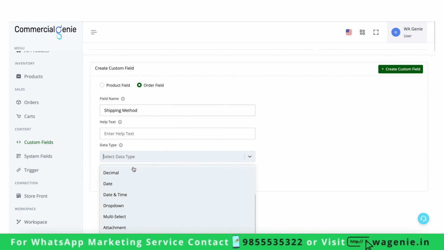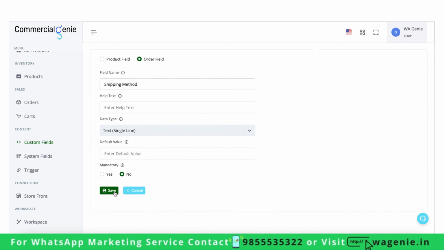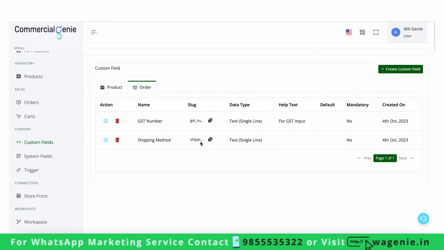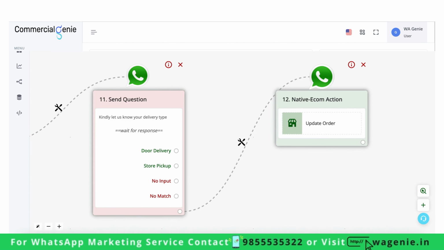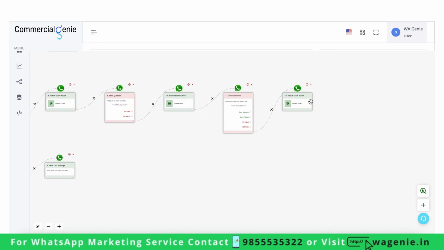It can be drop down, it can be date, time, multi select. You can select any one of these, but I'm selecting the text. It is the most easier one for me, so I can have any variable value in this. So you can create any number of order fields that you might want for your business, and then you can ask the user via the flow and then update that.